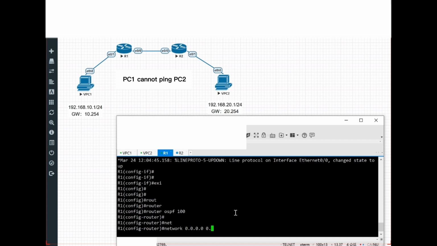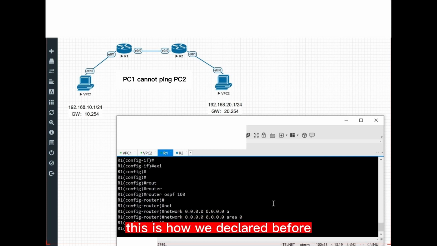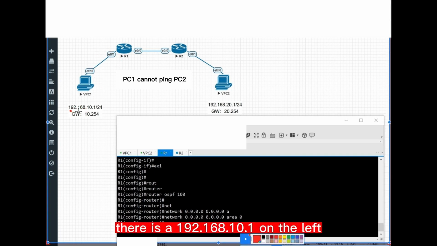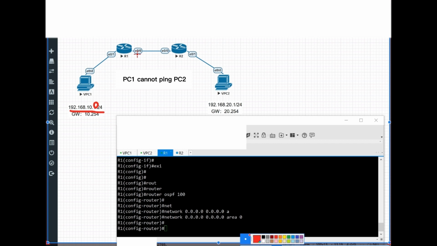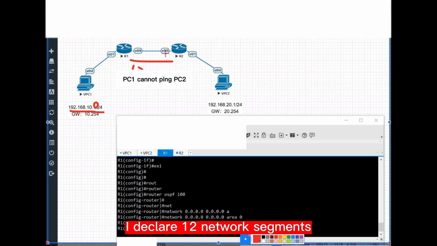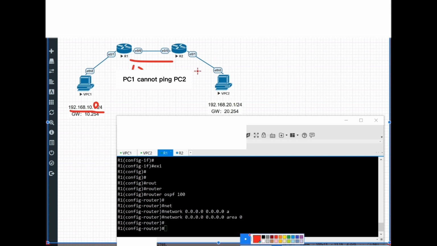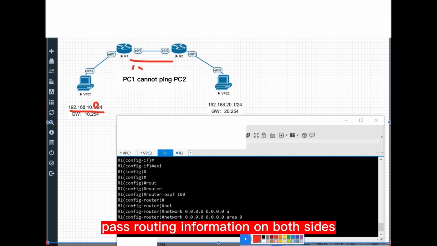0.0.0.0. Area is also 0. This is how we declared before. For example, there is a 192.168.10.1 on the left. Then I declare 10.0. Then R1 and R2 are interconnected here. I declare the 12 network segment. Neighbors form between them. After declaring the directly connected segment, routing information is passed on both sides.